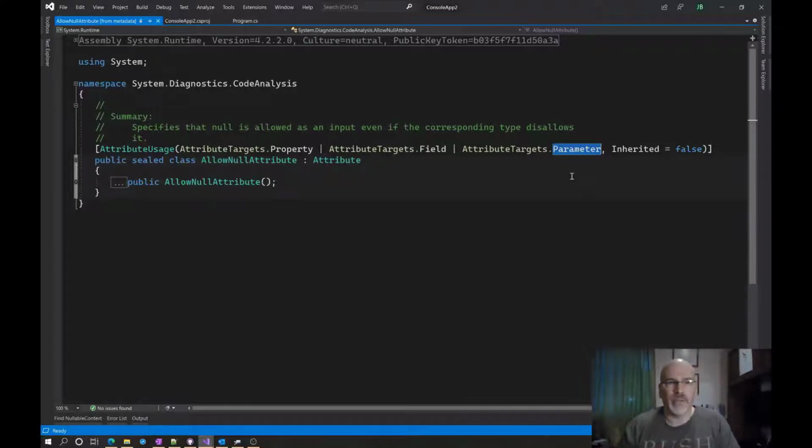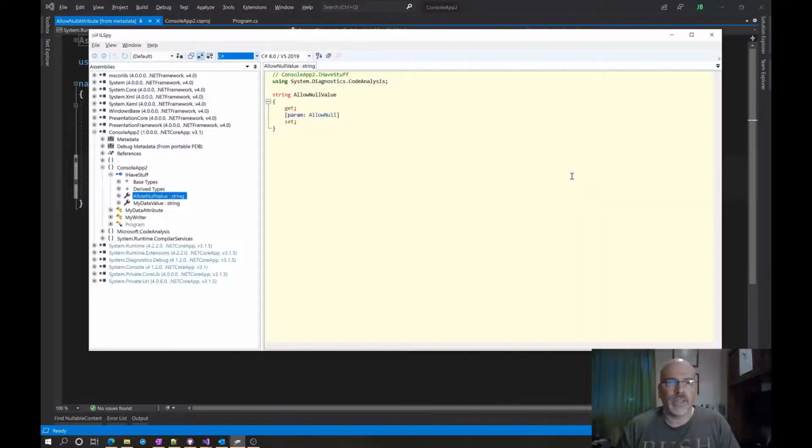I looked at ILSpy, and what happens is the attribute is actually put on the parameter for the setter, because, I don't know if you knew this or not, but properties are actually just syntactic sugar over methods. There's actually a get_ and a set_ method for the property, and the setter takes one parameter. So the parameter to the setter gets the attribute.